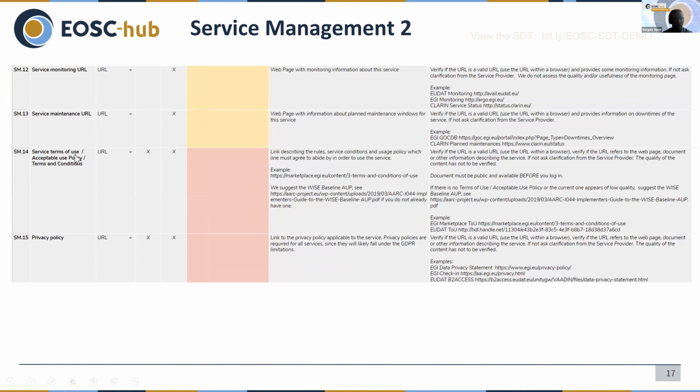Some further information about service management, such as policies and the terms of use.